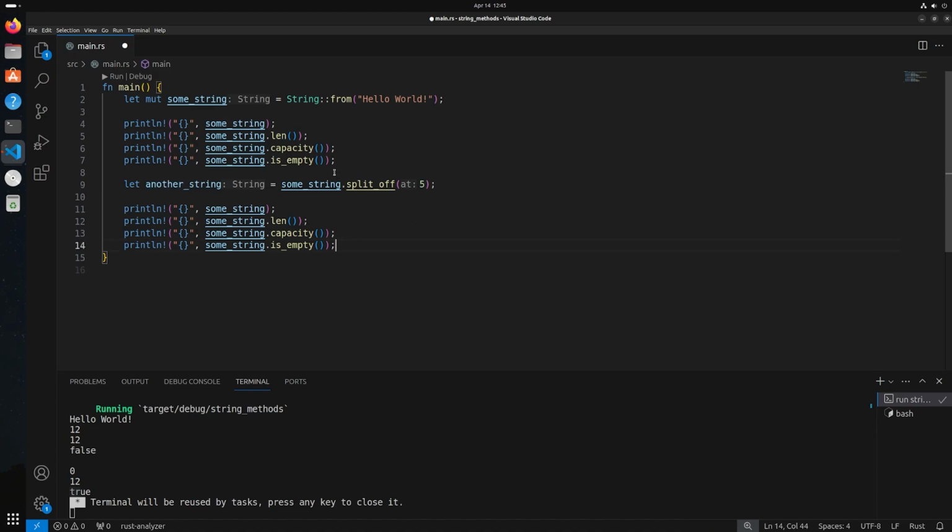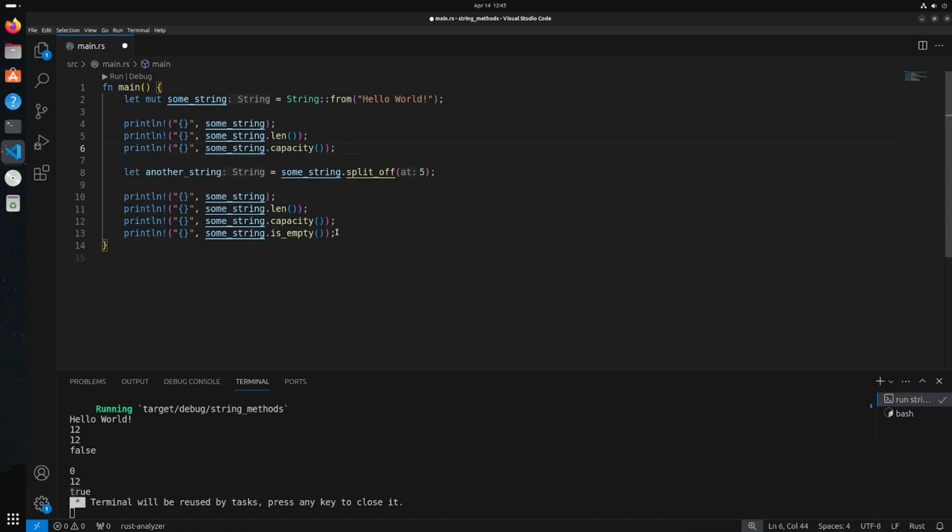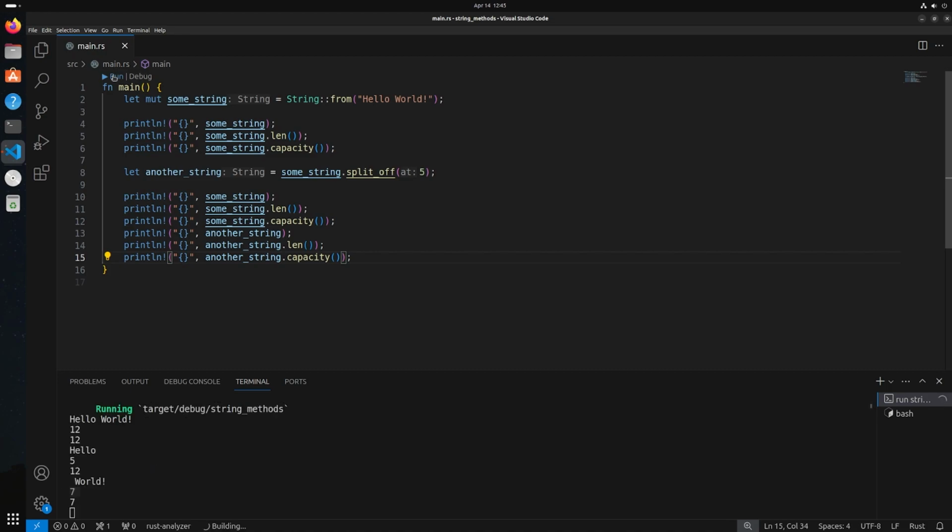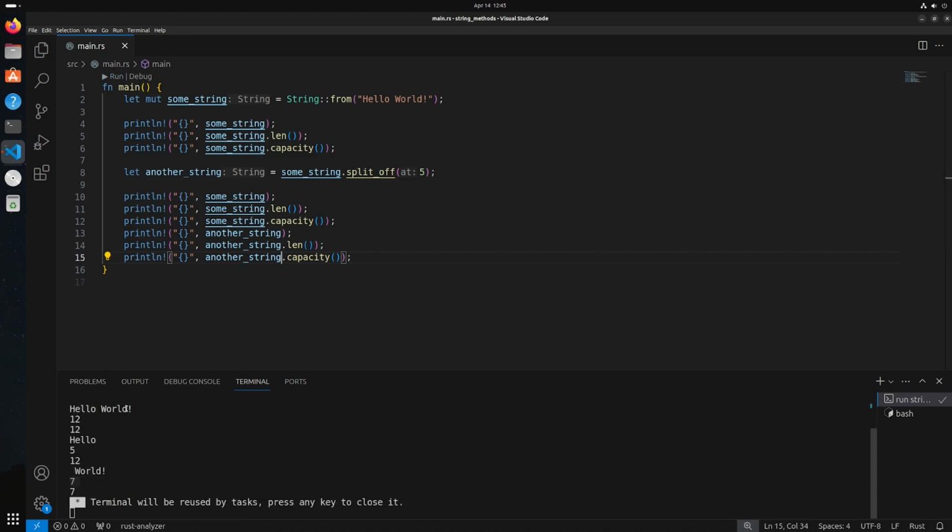Hopefully that makes sense. I'll get rid of the is empty calls here, and then I'll just copy this bit here and place it with another string. So you can see how that works. Cool, so we'll run this. And there we go. We got hello world to begin with. We can see it's 12 and 12. Then we've got some string now just hello with a length of 5 and a capacity of 12. And then the second one, another string, is space world, has a length of 7 and also a capacity of 7. Cool.